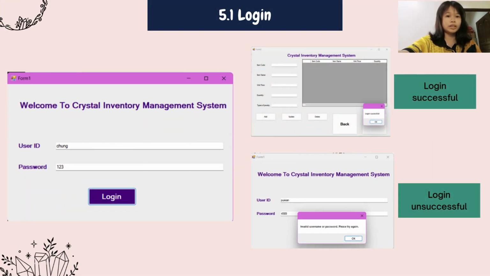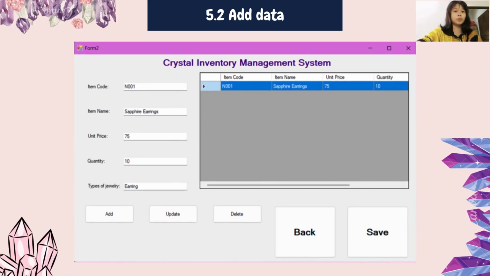First, we want to log in to the account. Form 1 is the Crystal Inventory Management System. The user is required to key in the user ID and password. If the user ID and password are found in the credential file, then login is successful. Otherwise, login is unsuccessful.